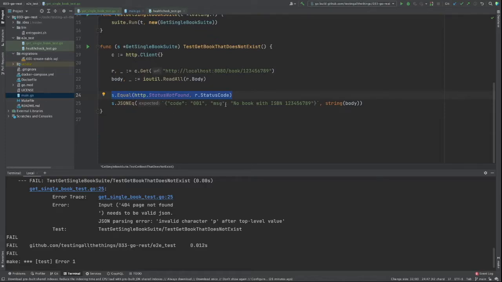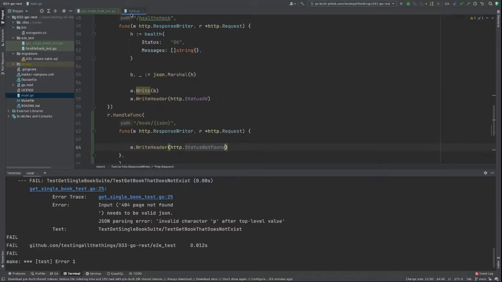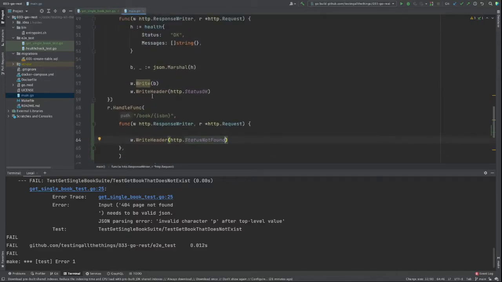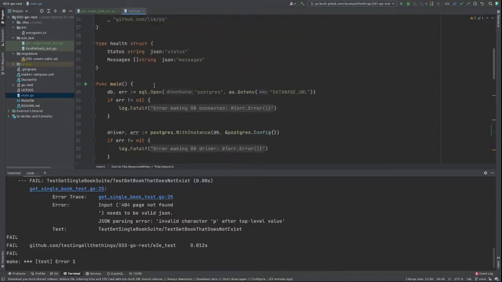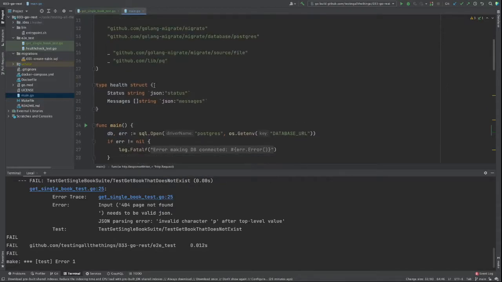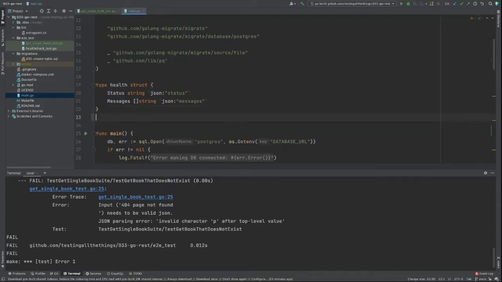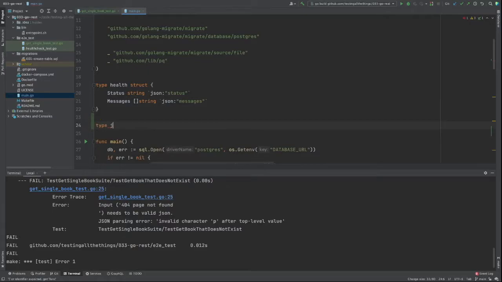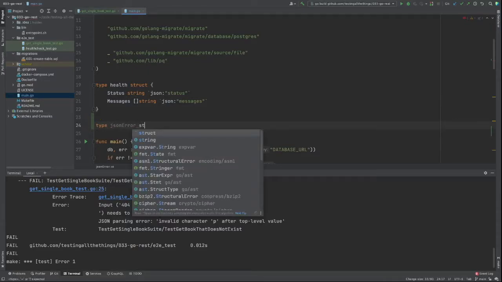So we need a code and a message. So let's have a look at that. Let's close that, back to the main. So where's our health setup? I think it's here. So we'll put this at the top as well. Type, let's call it JSONError struct.